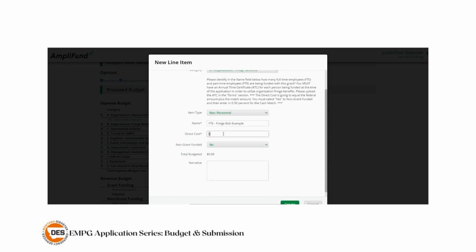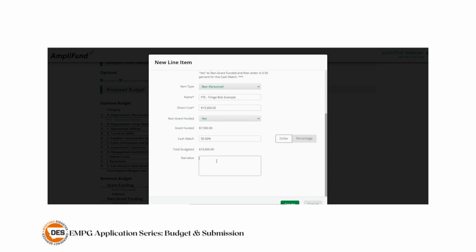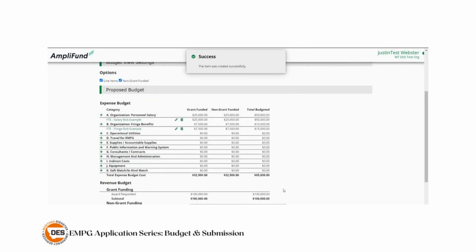The direct costs here, we'll say, can be $15,000. It is, remember, going to be grant funded, and so this is where we go through the percentage again. So we can put in 0.5, and now we can see that again, there's our direct cost, there's the grant funded, and it gives us the total budgeted. You're not required to put in a narrative, but it is helpful, so feel free to put that in. Whatever you feel is important. And again, you'll notice that it breaks that out.